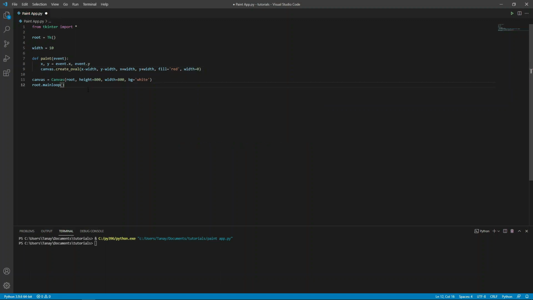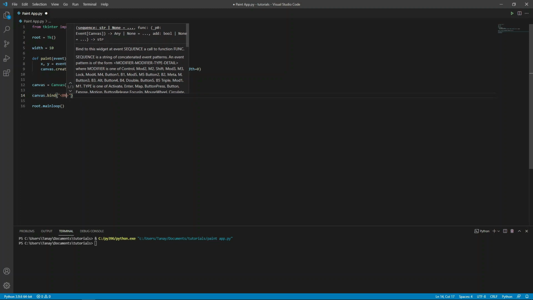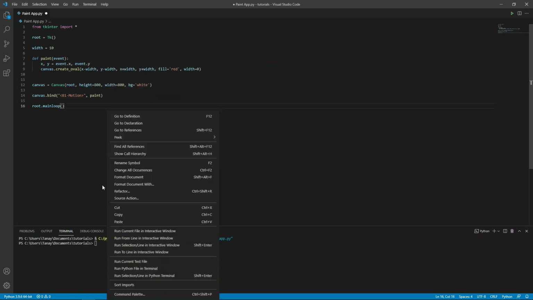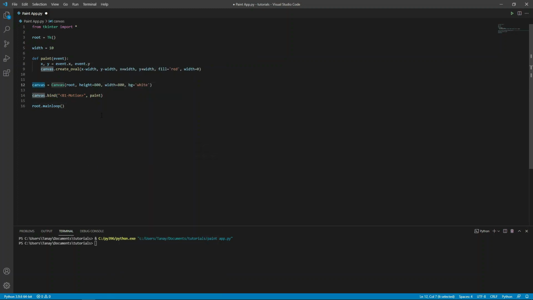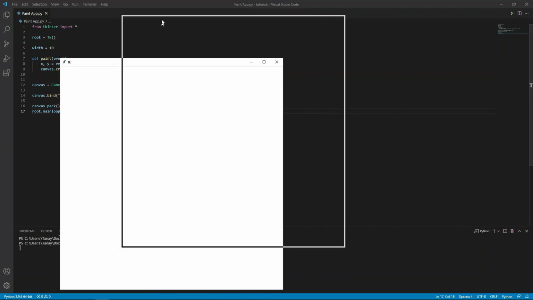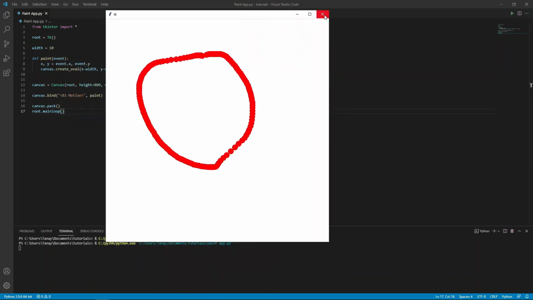Now we have to check if the mouse is working on the canvas or not. If it is, the paint function will be called. For that we will type canvas dot bind B1 motion and paint. To display the canvas, we have to type canvas dot pack. Now we can draw on the canvas.